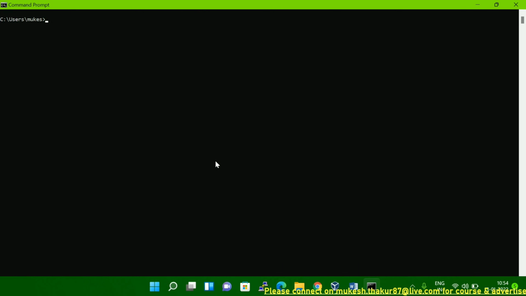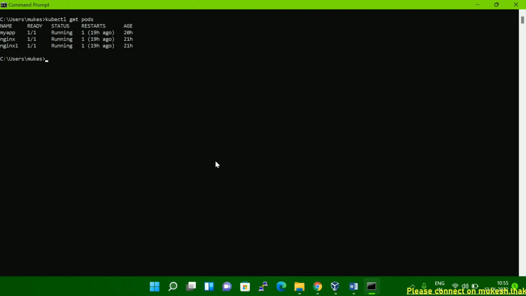Now let me clean the screen. Now I want to check how many pods are running in my system. How am I going to check? I have to use kubectl get pods. If you run this, you will see these many pods are running: 1, 2, 3, you can see here.